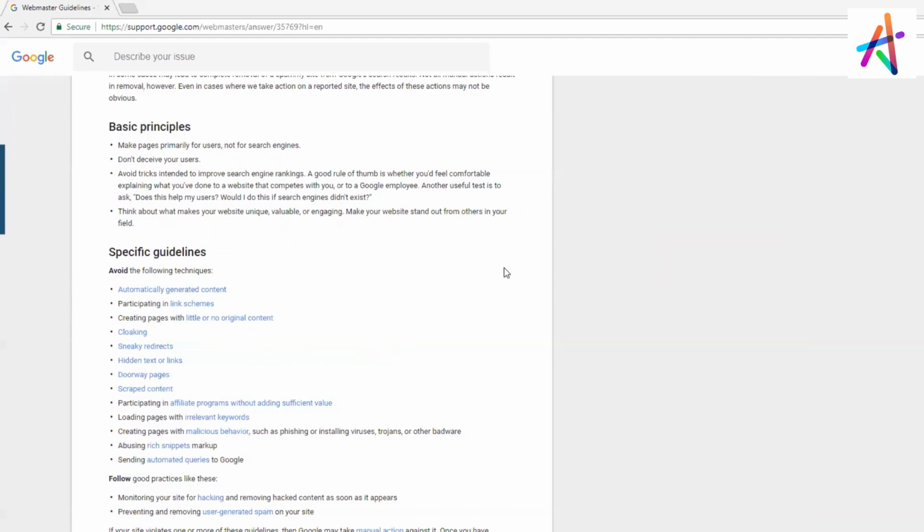Number three, avoid tricks intended to improve search engine rankings. A good rule of thumb is whether you would feel comfortable explaining what you've done to a website that competes with you or to a Google employee. Another useful test is to ask, does this help my users? Would I do this if search engines did not exist? So this is a good test, I would say.